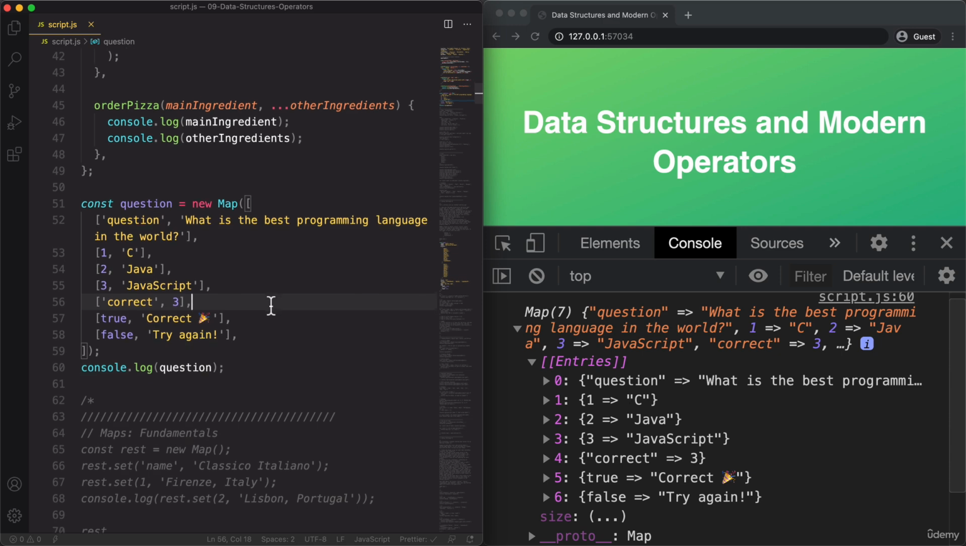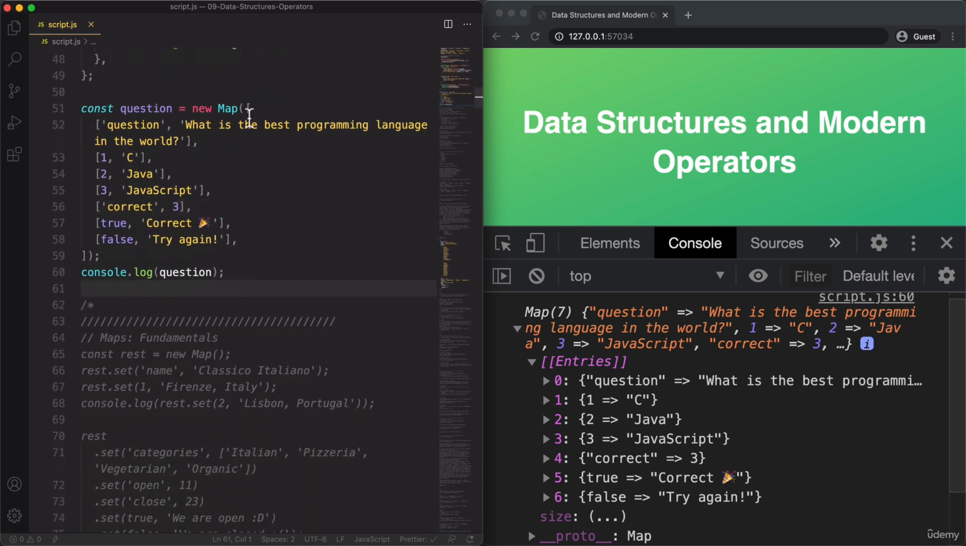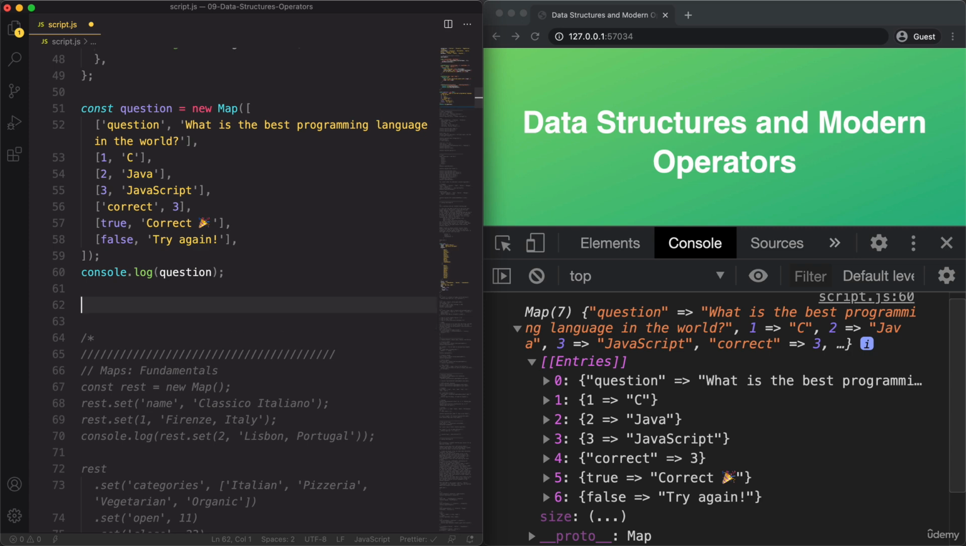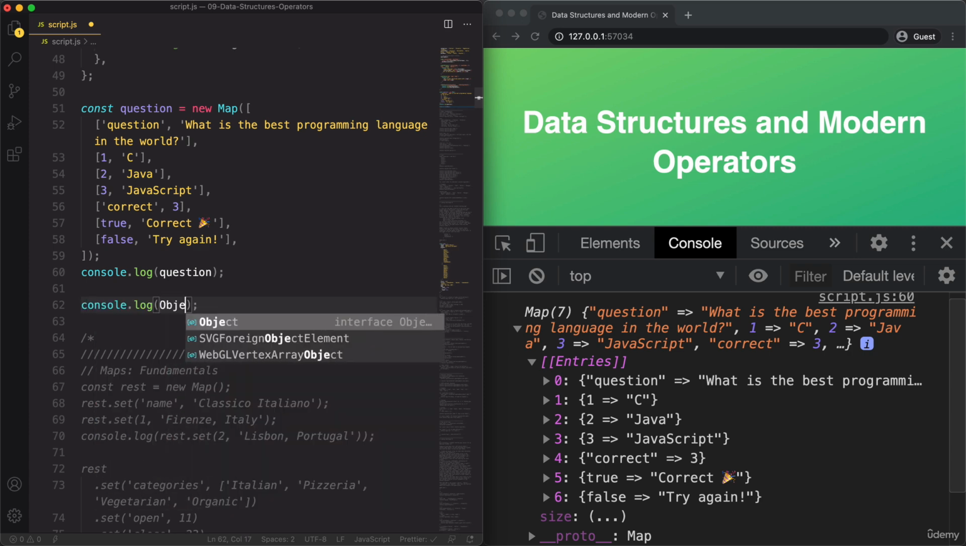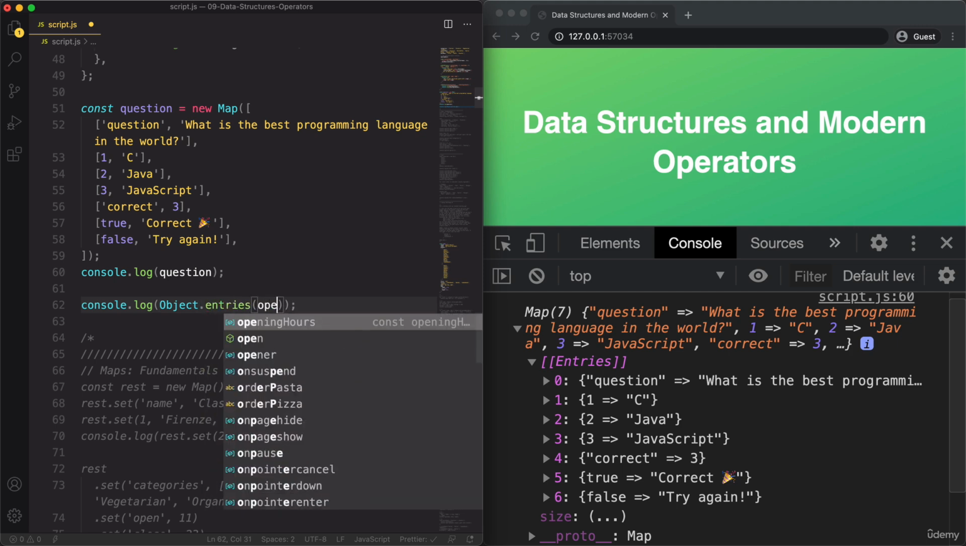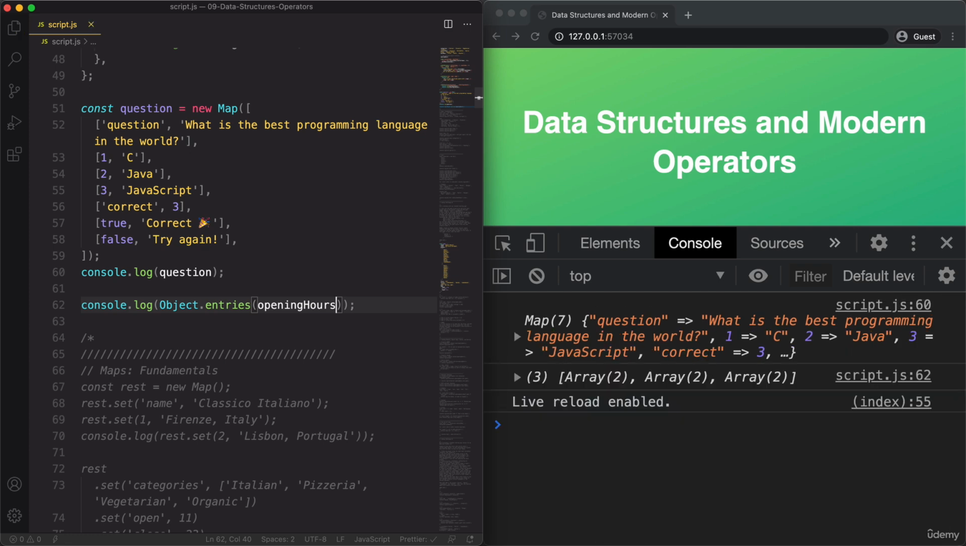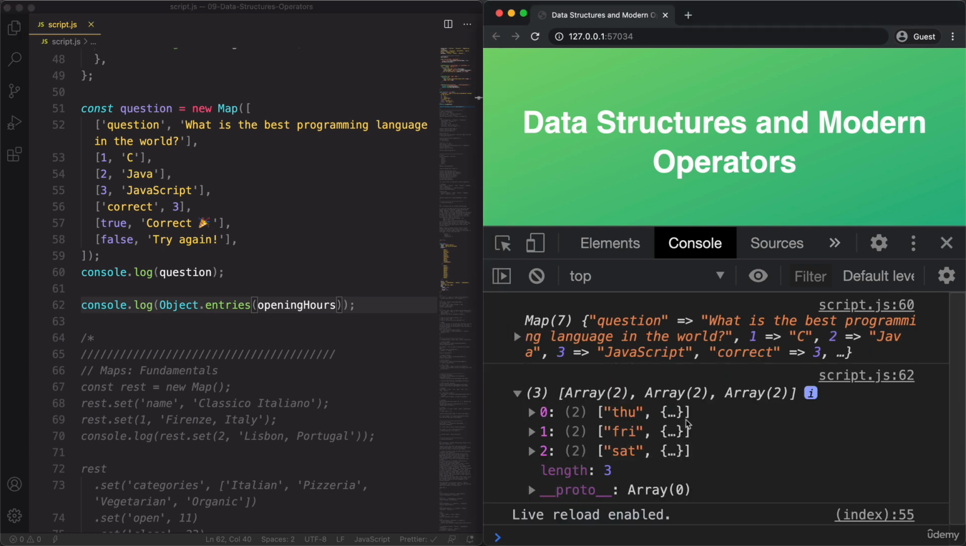Now, as an aside, does this kind of structure here, so this array of arrays, look kind of similar to you? Well, I hope it does, because this is exactly the same array structure that is returned from calling object.entries. So for example, on the opening hours object. And so you see that there too, we get an array of arrays, where the first element is the key and the second one is the value.